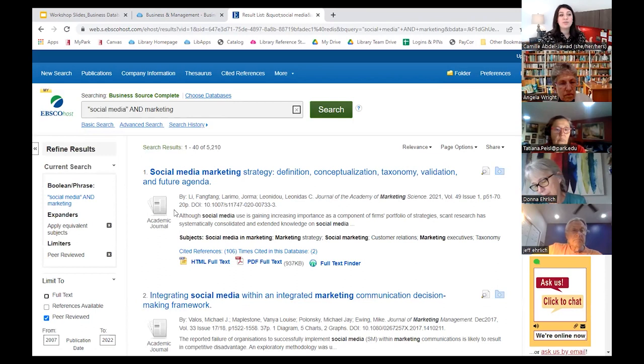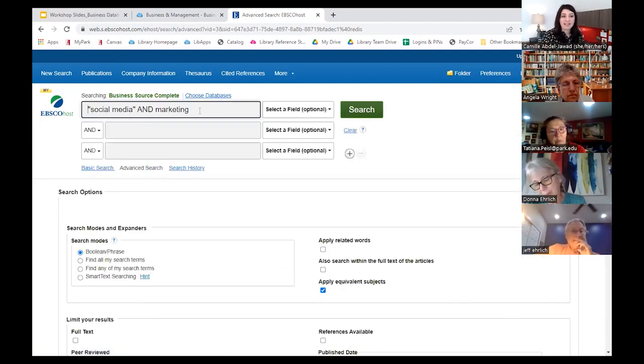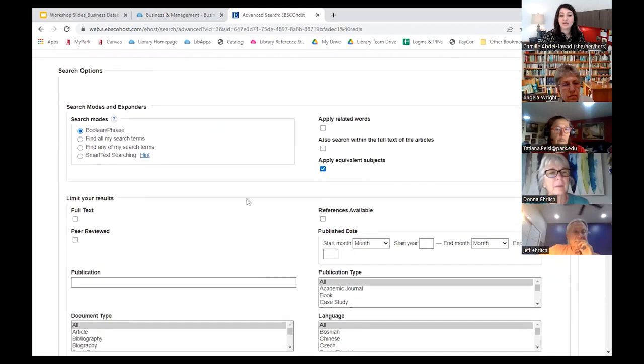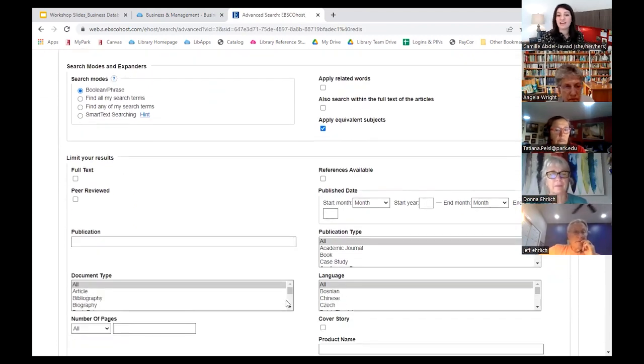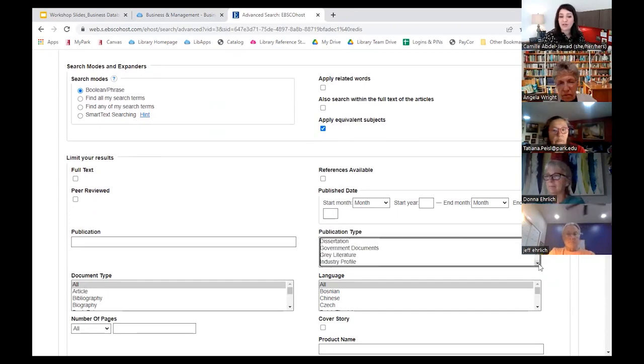However, there's also some more functionality within Business Source Complete. If we go into the advanced search here, and we erase social media and marketing, you'll see that in the advanced search, you can scroll down and look at all the functionality that's hidden within it. If you go down to publication type, about halfway down the page, and keep scrolling, you can find things like industry profile.